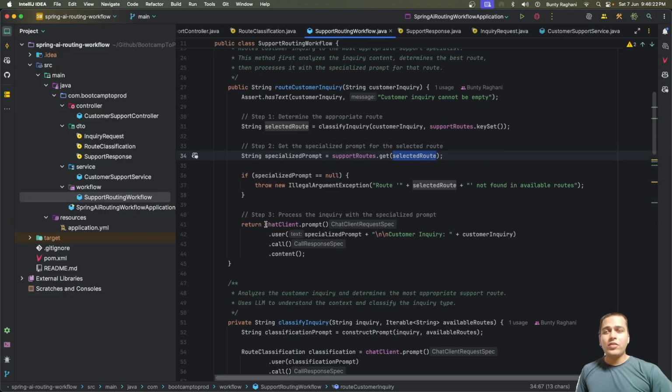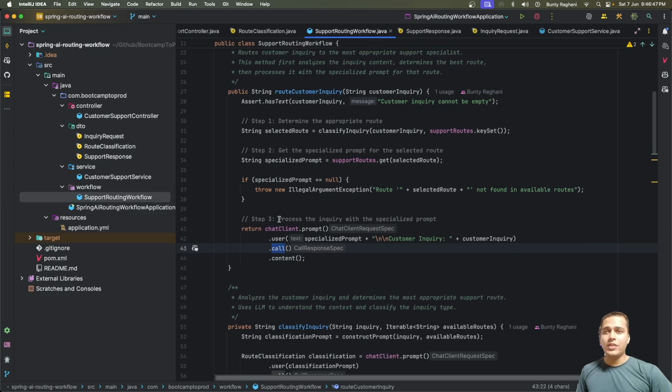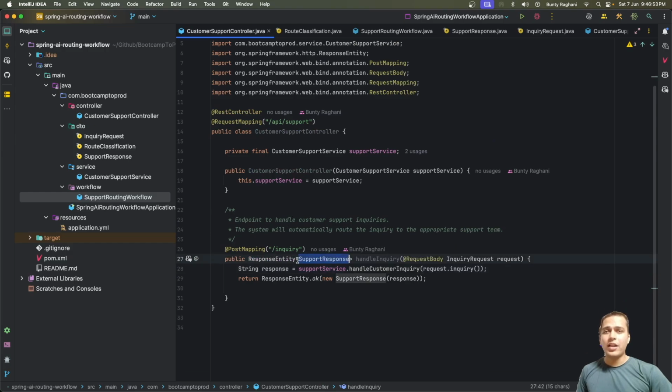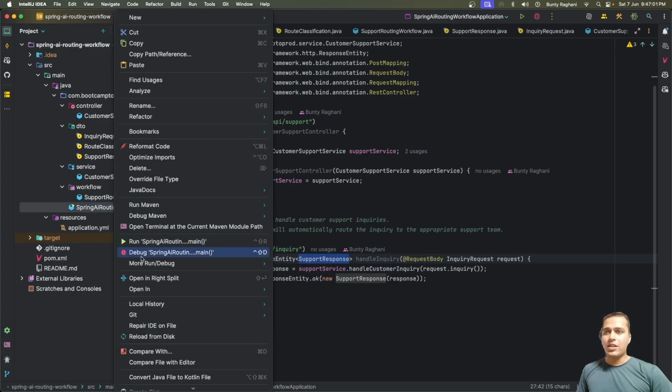Now we have identified which specialized agent we need to call and what input we need to send. This is where we will send our final request to the LLM with the help of the chat client, wherein we will pass the specialized prompt that we have created along with the query that the user has submitted. Then we are calling the LLM, and the response that we get from the LLM will be returned back to the service class, and the service class will return it back to the controller, and ultimately we will send the final response back to the user. So let's see this in action. Let's start our application.